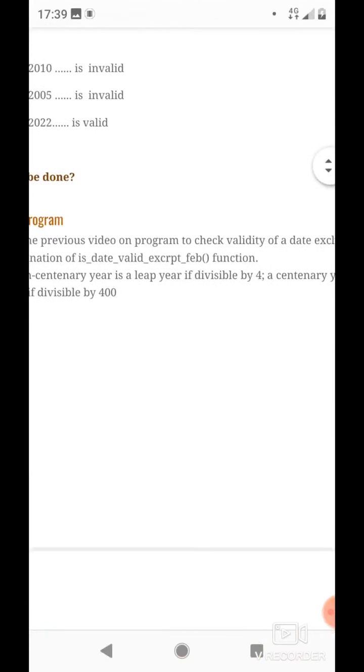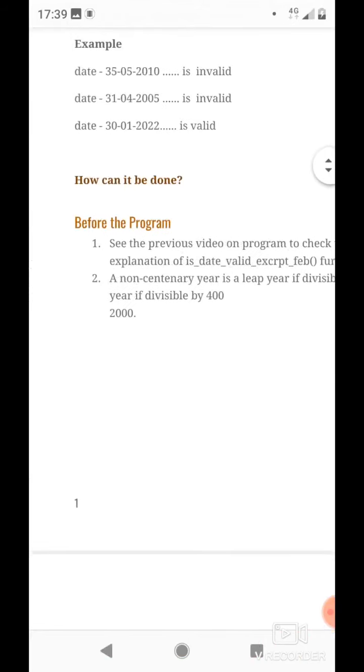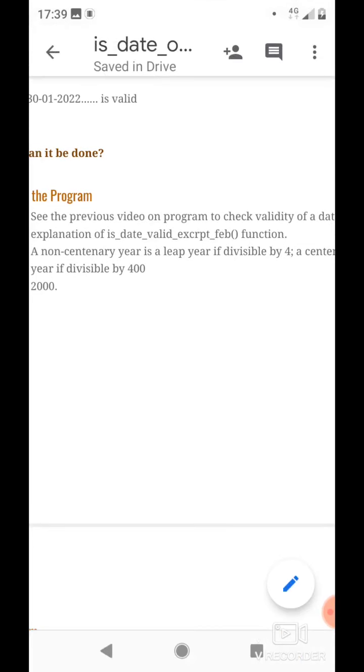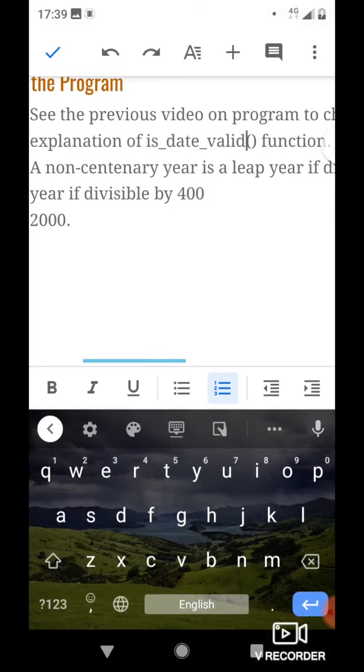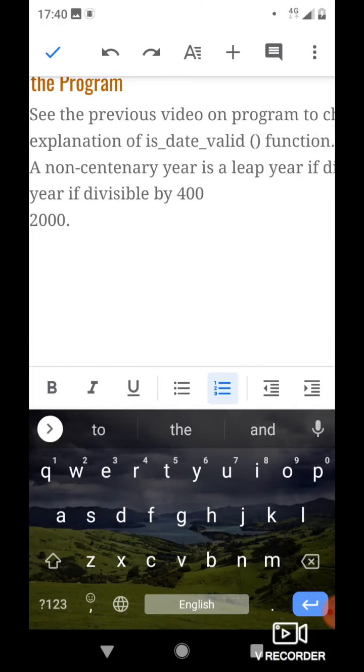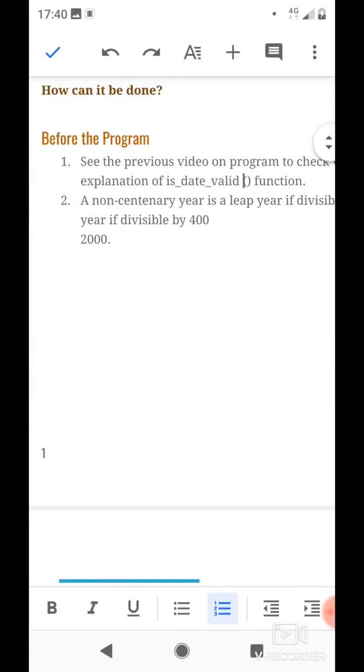Before writing this program, we will discuss a couple of points. As said, you should watch the previous video on the program to check the validity of a date excluding February, for explanation of the is date valid except feb function. See, the function used in this program has the name is date valid, which is actually the same function that was used in the previous program, but its name is slightly changed and a little change is made inside the function. So you can watch that video because the function is almost the same for its explanation.